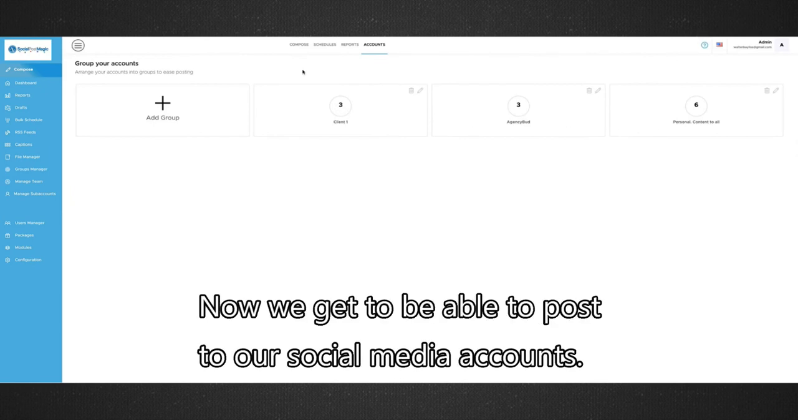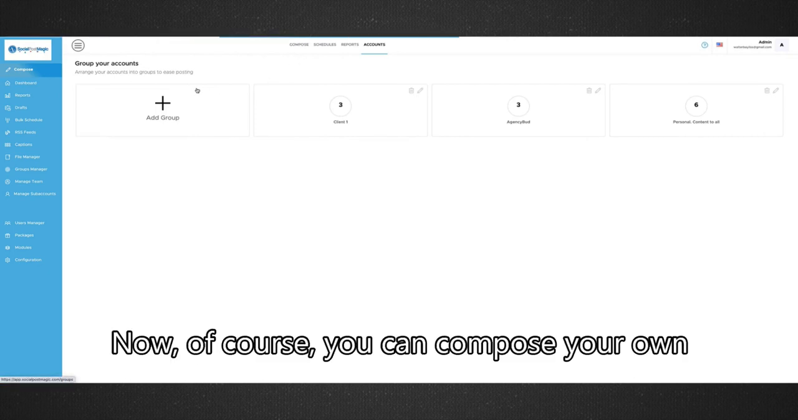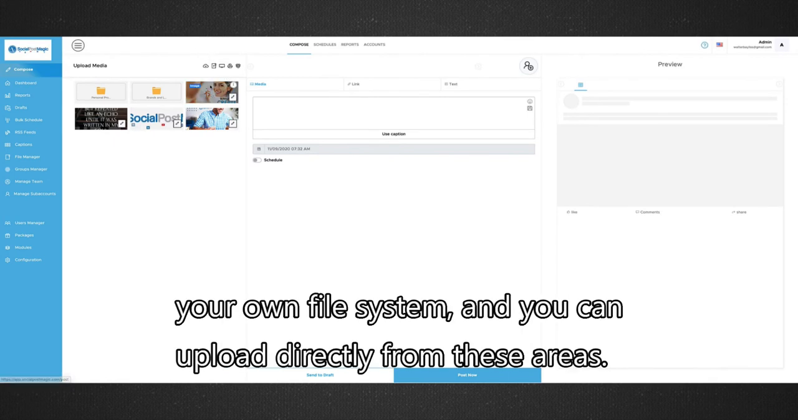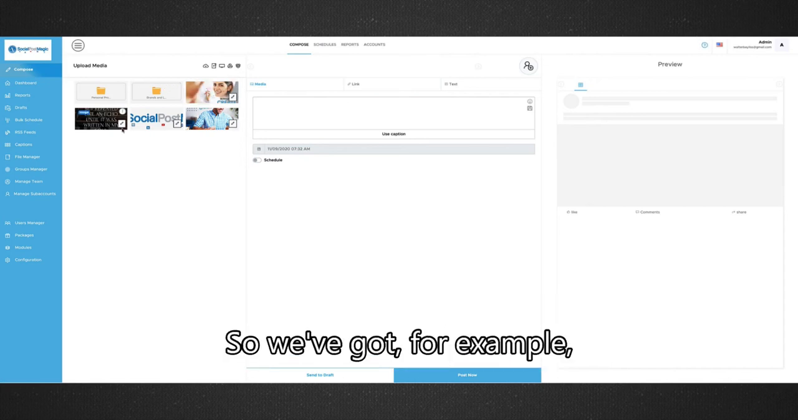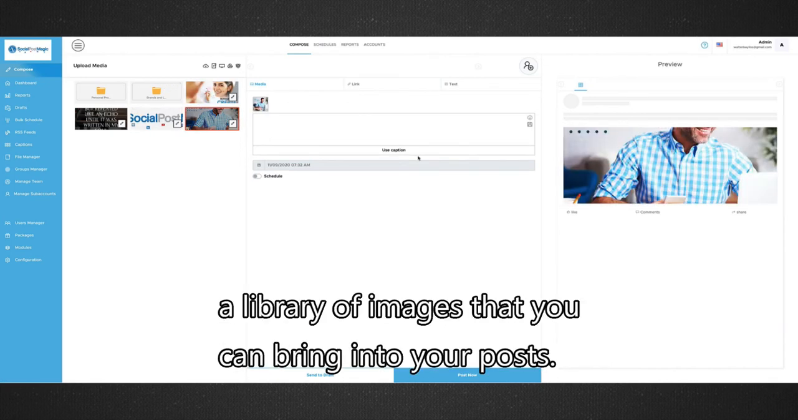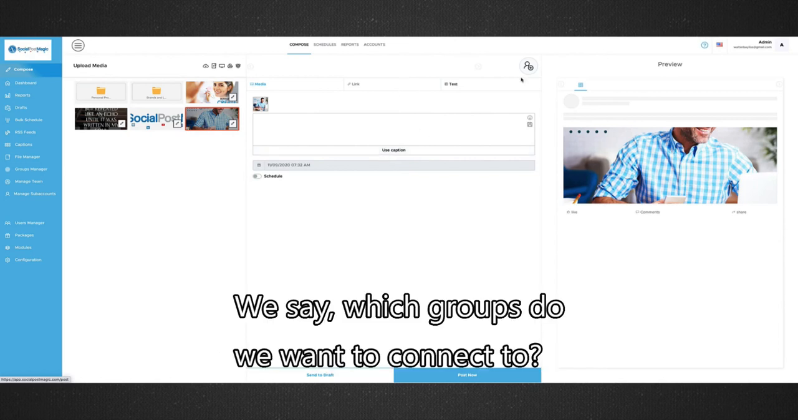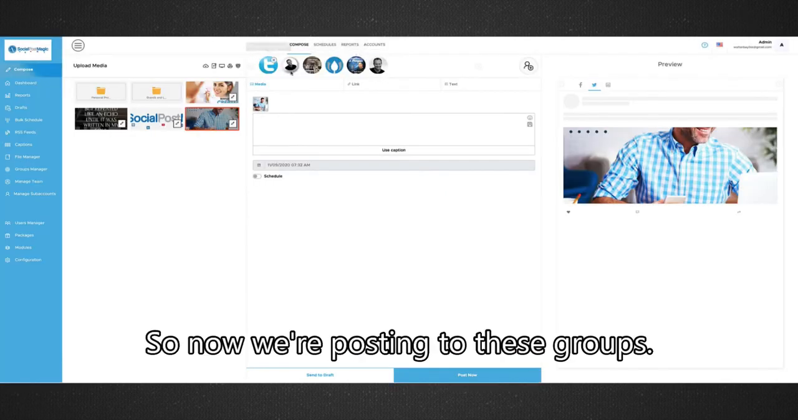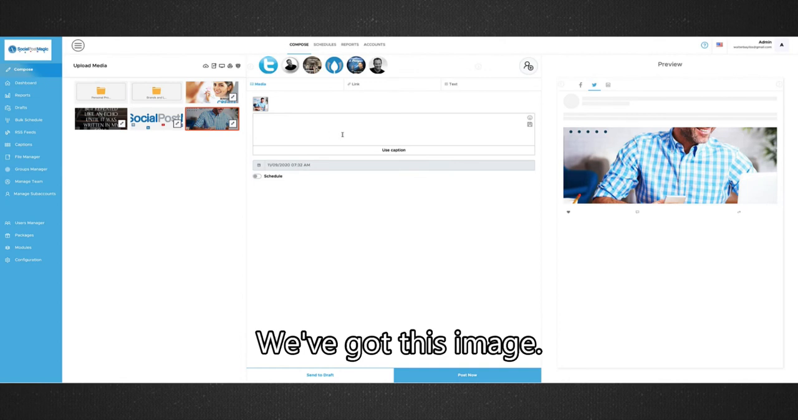Now we get to be able to post to our social media accounts. Now, of course, you can compose your own posts, and you have this ability to link your Google Drive, your Dropbox, your own file system, and you can upload directly from these areas. So we've got, for example, a library of images that you can bring into your posts. We say, which groups do we want to connect to? So we can say, listen, I just only want to connect to these ones. So now we're posting to these groups. We've got this image. We can bring in captions.